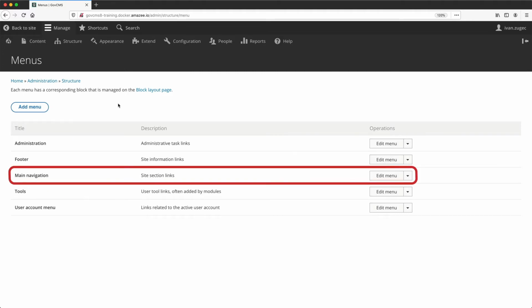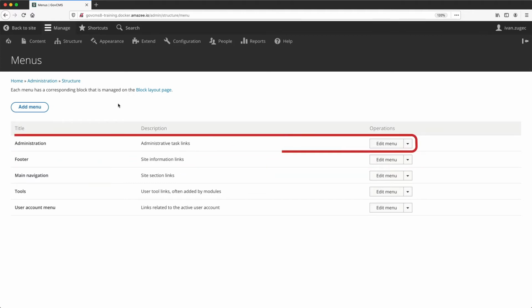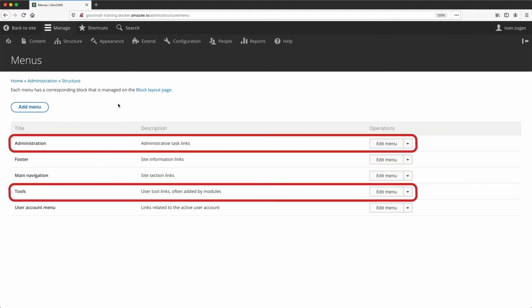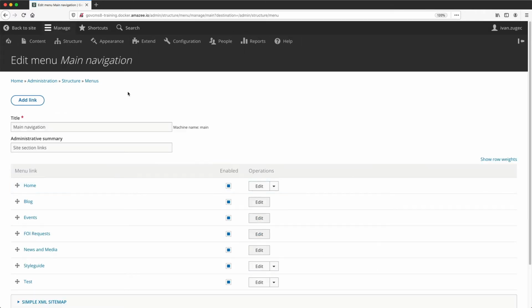Main navigation is the menu that is displayed in the header region, and footer is the menu displayed in the footer region. Administration, tools, and user account menu shouldn't be touched as they are used by Drupal. But the two important ones are main navigation and footer. Let's go ahead and click on Edit Menu on Main Navigation. And you can do a few things from this page.